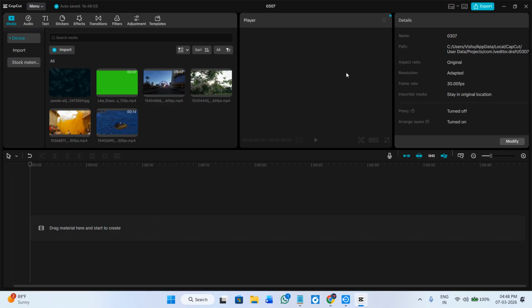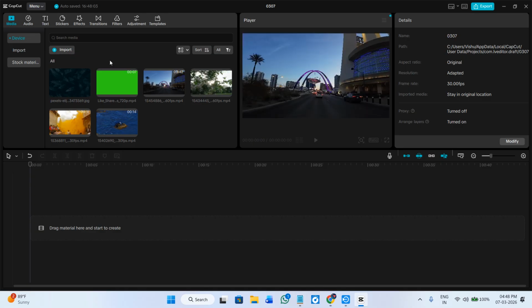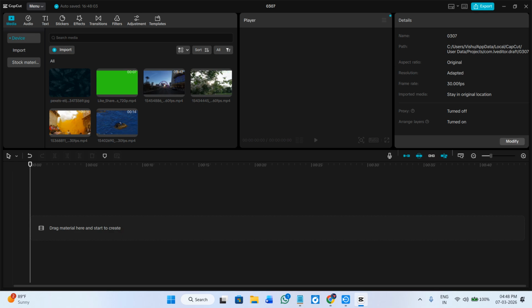So first of all, you need to open your CapCut application on your PC or on your computer. Afterwards, you just have to simply click on the option of new project in order to see this type of CapCut dashboard in front of you. Over here, click on the option of this import button and select the videos from your computer.